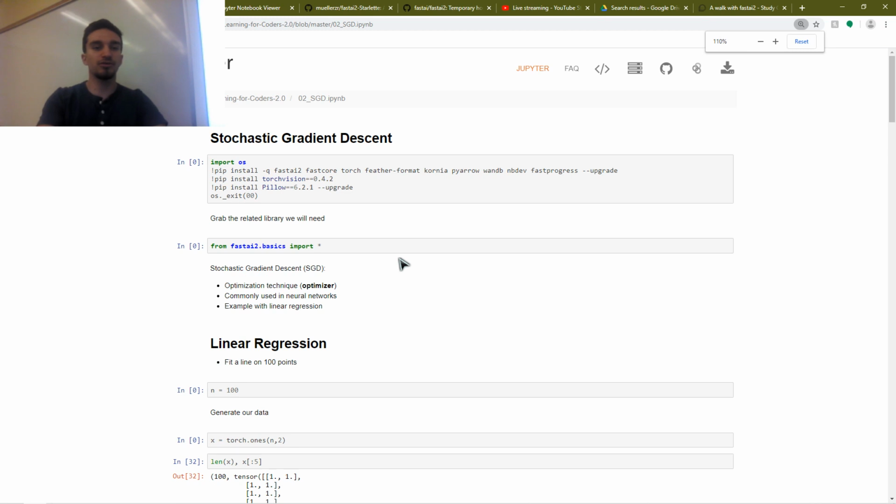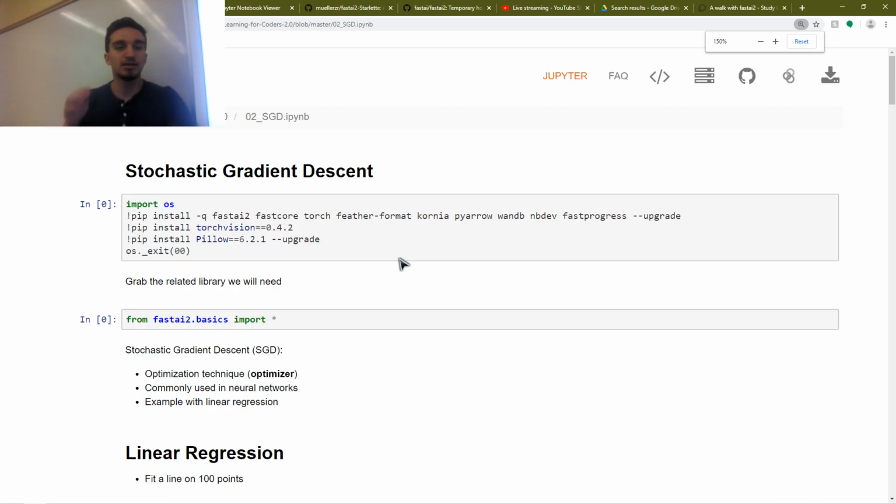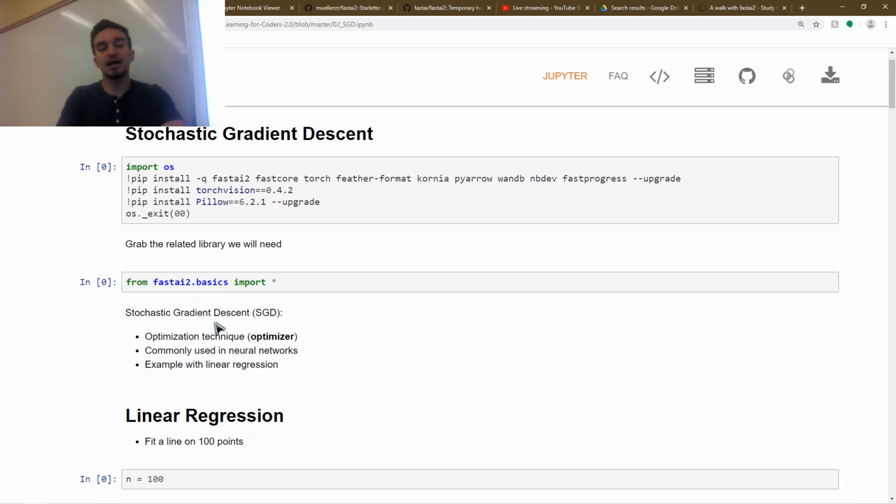So now let's go into stochastic gradient descent. Stochastic gradient descent is basically how we fit our models to the data. So all we're going to need is fastai2 basics for this one. We're not really going to be doing a whole lot. We're just going to fit a line to 100 points.